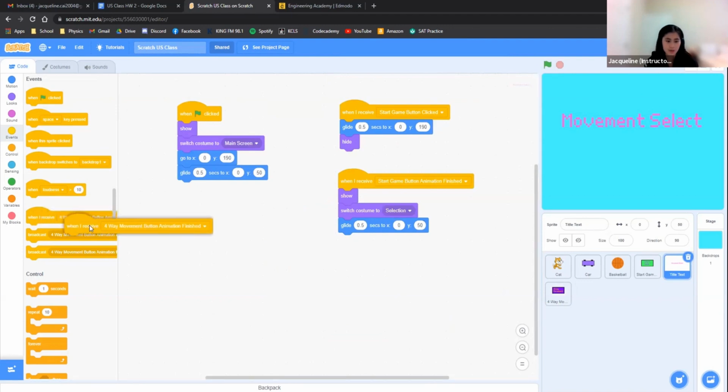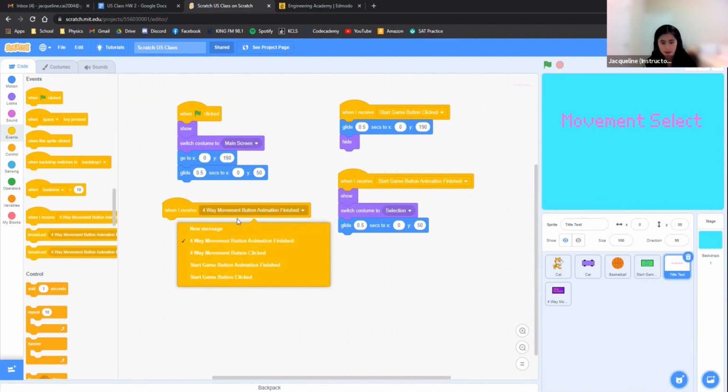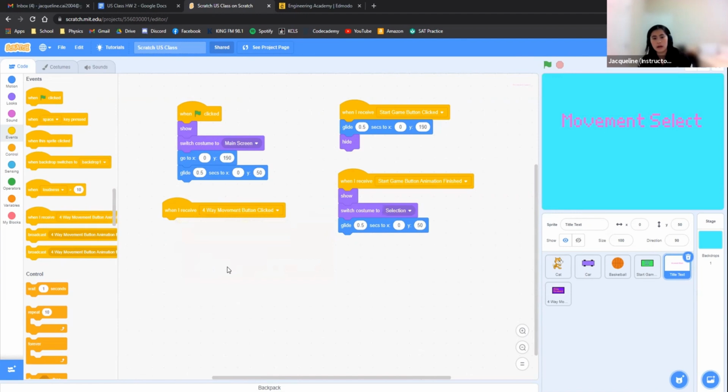So again, I can just bring out another one of these when I receive message blocks and make sure to change it to the correct message. Because if you don't change it to the correct message, and you're broadcasting something different, your code won't work properly. So make sure that whatever message that you want to send to the other sprites, for those other sprites, you click on the right message to receive. So when I receive four-way movement button clicked, what I want to do is to make it go up, right? Well, thankfully, we already have this section of code over here.